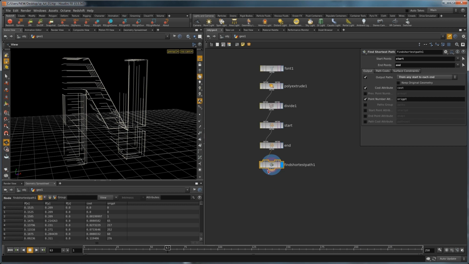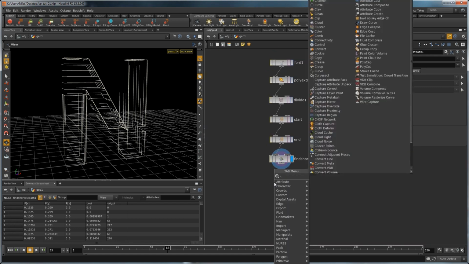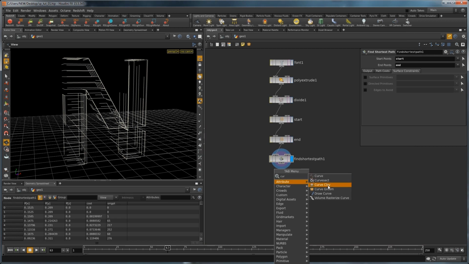Another cool thing that it does is allows us to select a group of edges to avoid. So this is obviously great if you want to account for obstacle objects and just have your path grow around those objects. We'll take a look at this feature a little bit later. So next up, we'll put down a carve node.